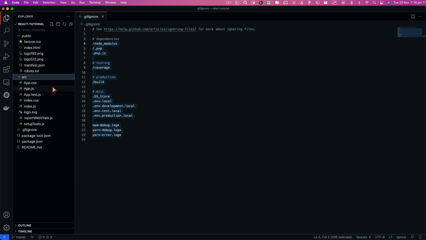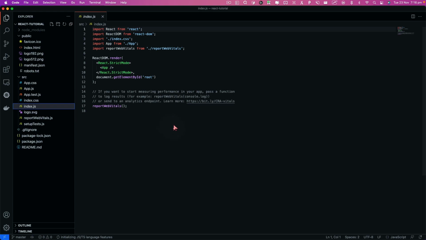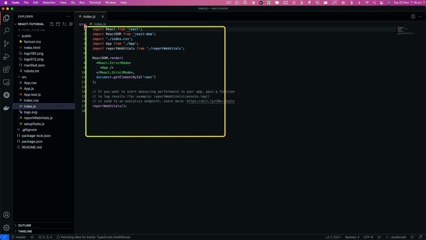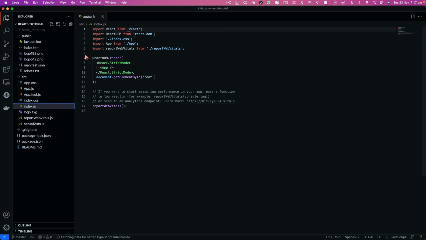Now let's take a look at this source folder. In the source folder, the entry point for your React application would be index.js. And this is the code that will run when you start your server. Now we're not going to go into details of what these things are right now, but take a look at this.